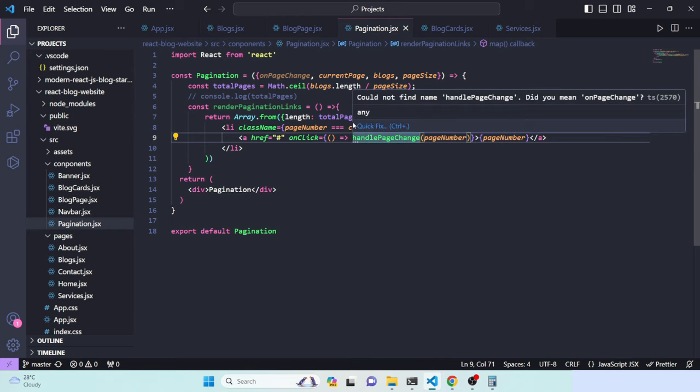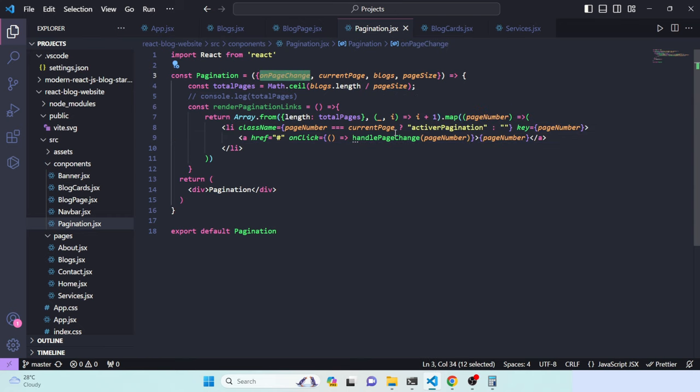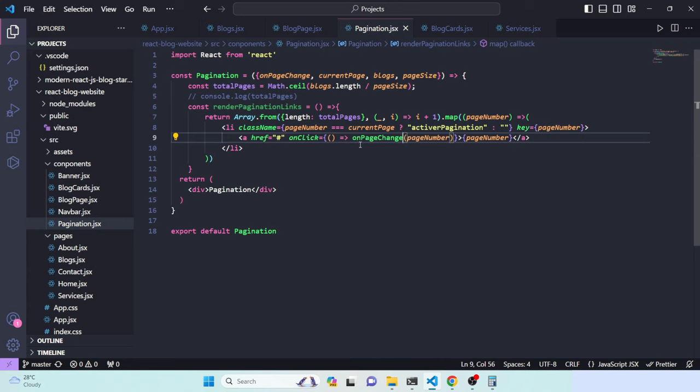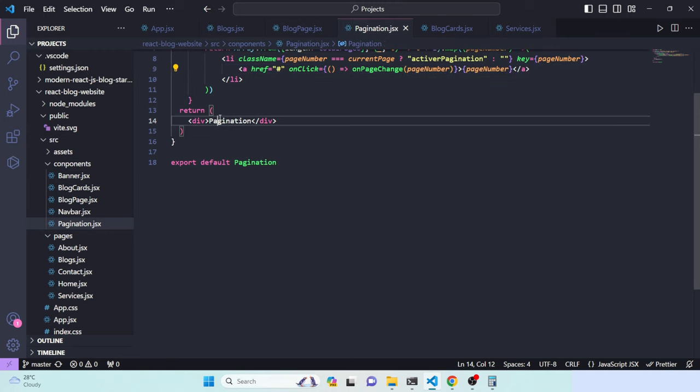Oh, sorry. Yeah, this should not be handlePageChange, it will be onPageChange, because here we just defined onPage equals. We just renamed it. So that was handlePageChange, but now it's onPageChange. That's why here we don't define handlePageChange, we just define onPageChange. Okay, fine. Let's move to this here.